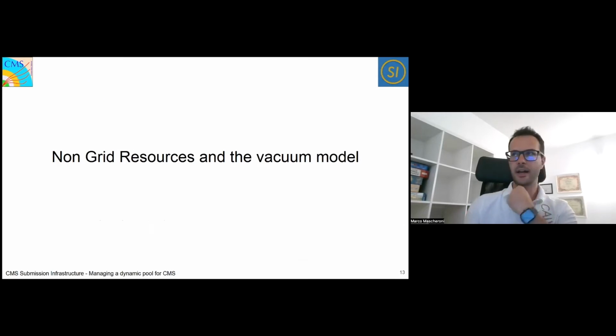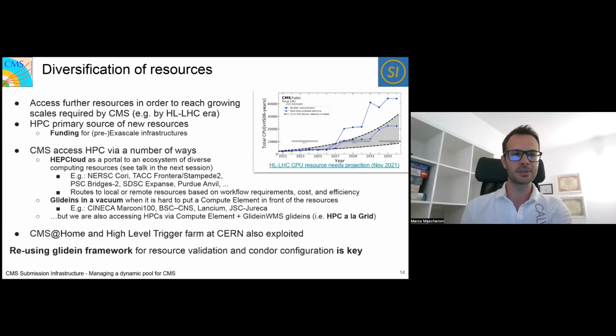We also have a non-standard set of resources, which has been growing in recent years, mostly because of the change in the funding schema and the funding that is going through exascale infrastructure. In fact, HPC is one of the primary sources of new resources. CMS accesses HPC through a number of ways.